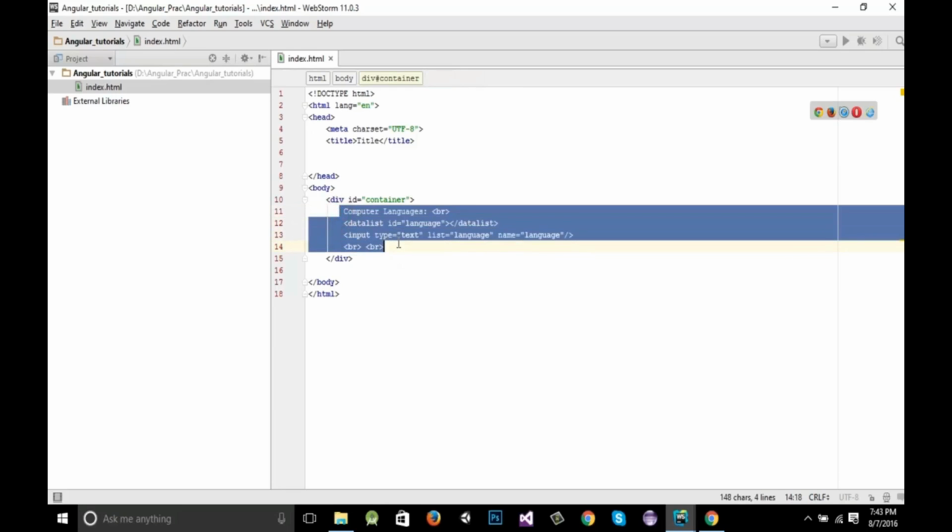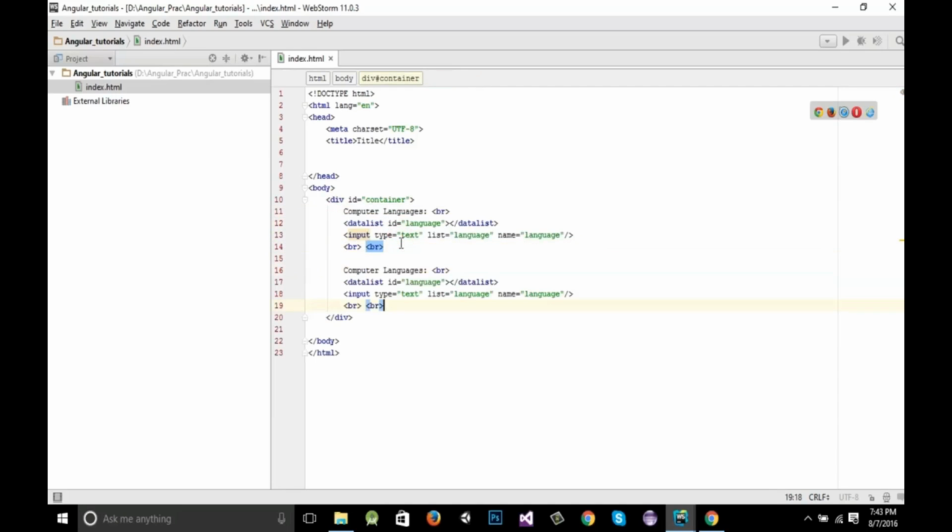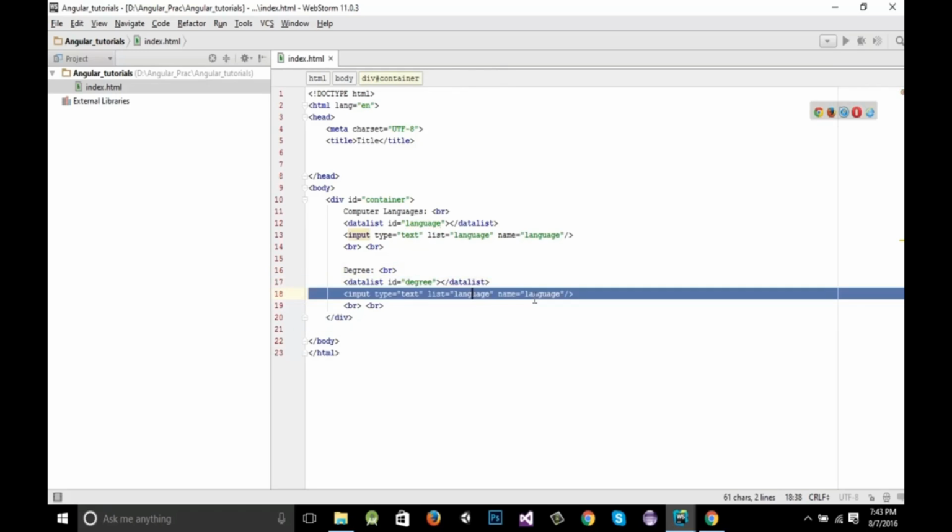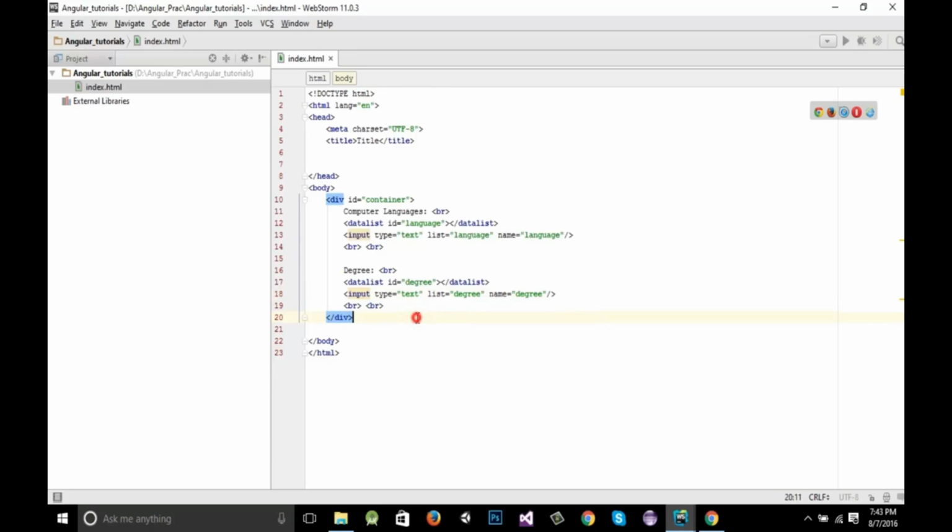Now for the degree, let's copy and paste it and change its label from computer languages to degree, and change its ID and list as well to degree, this one and this one. Alright, so we are done with the HTML.